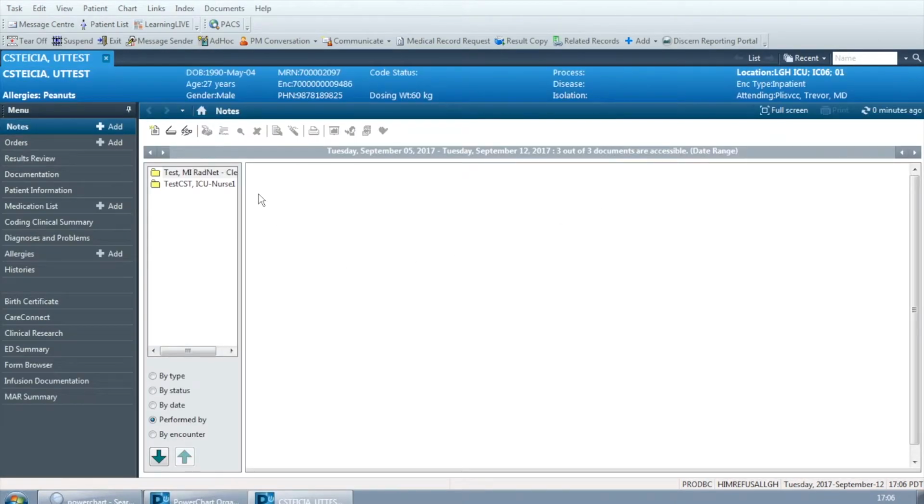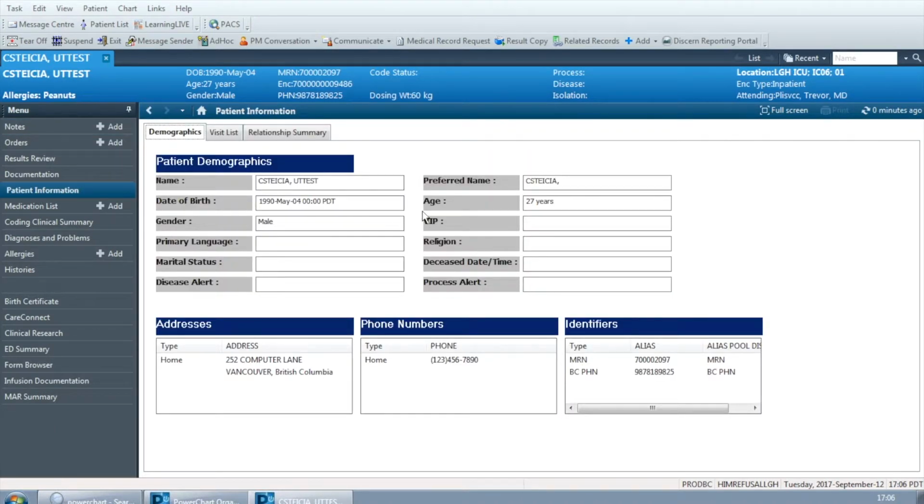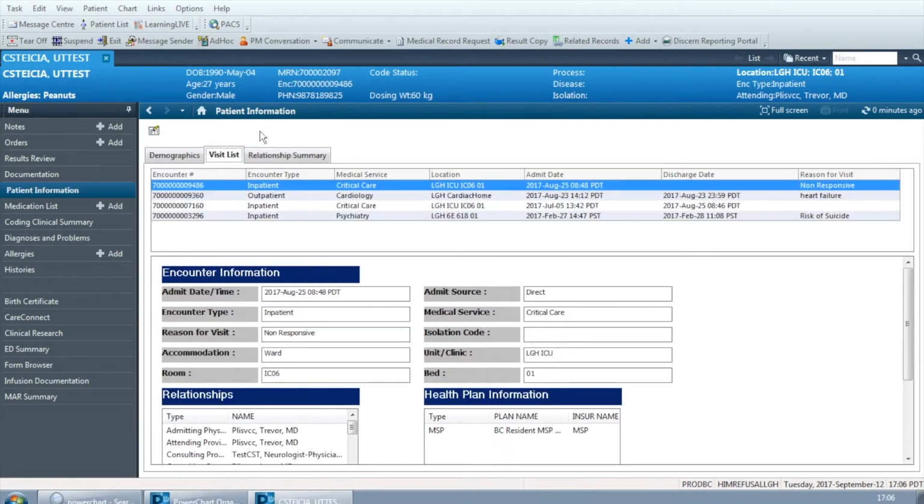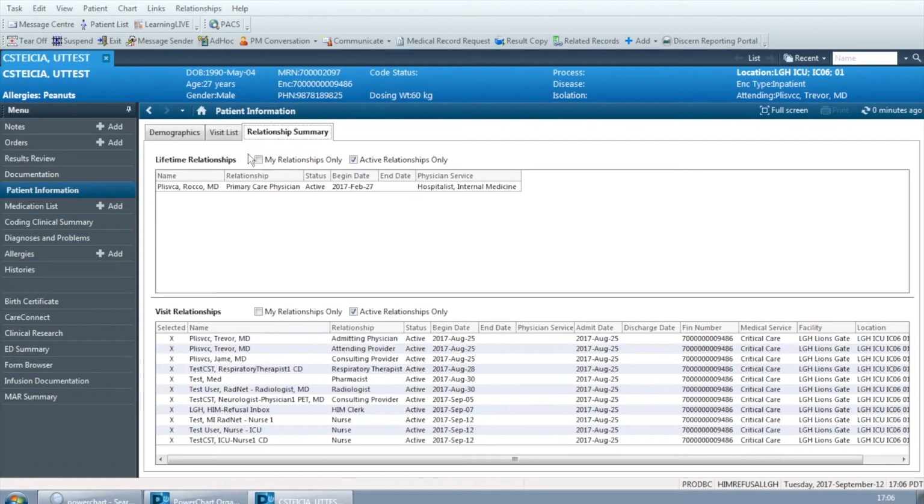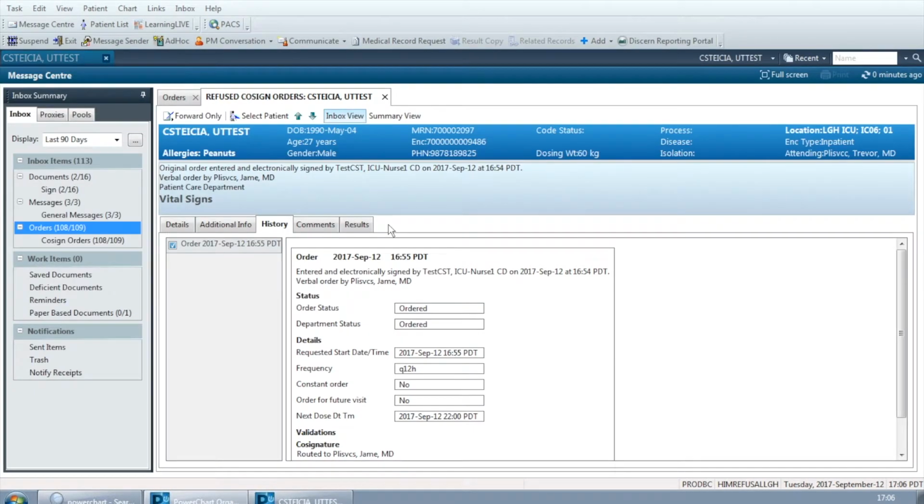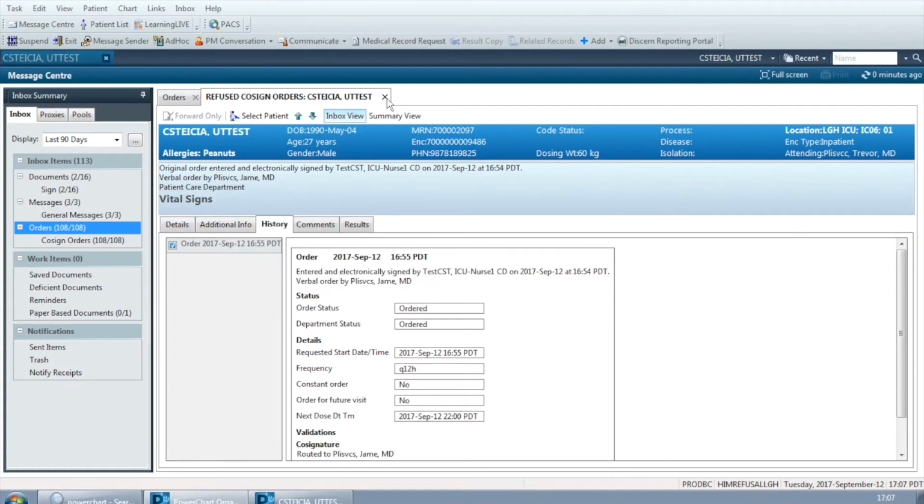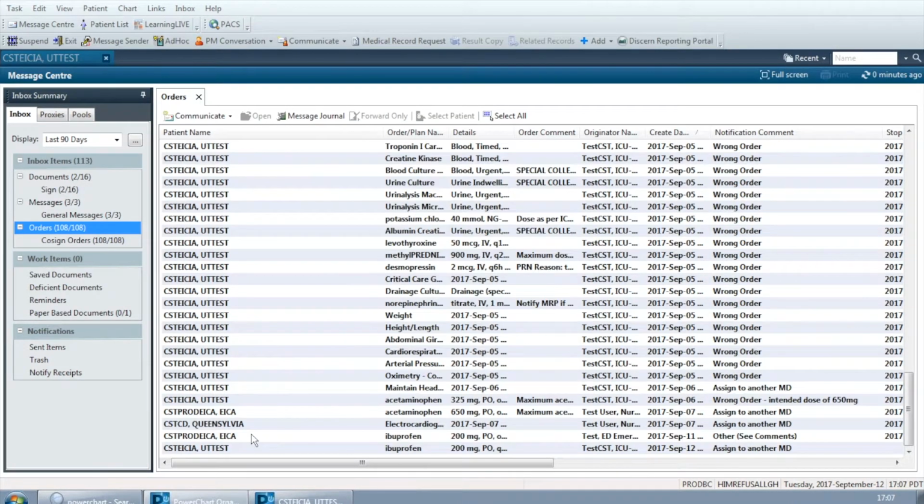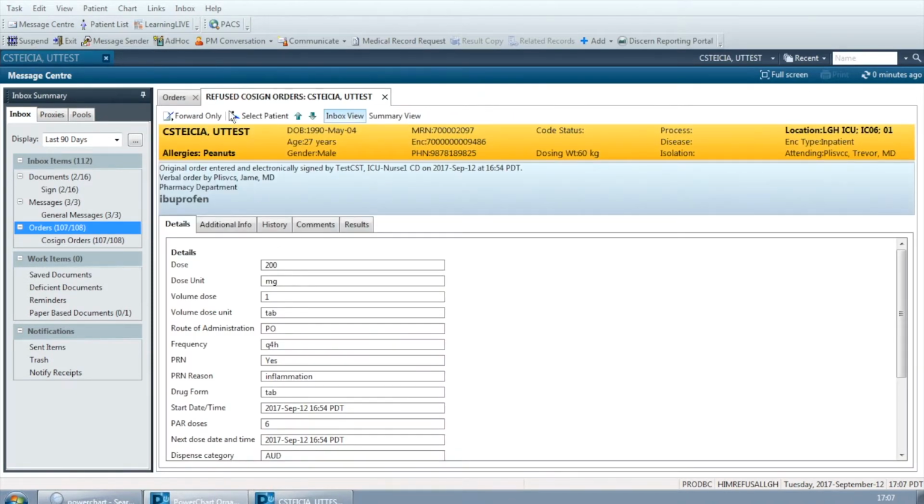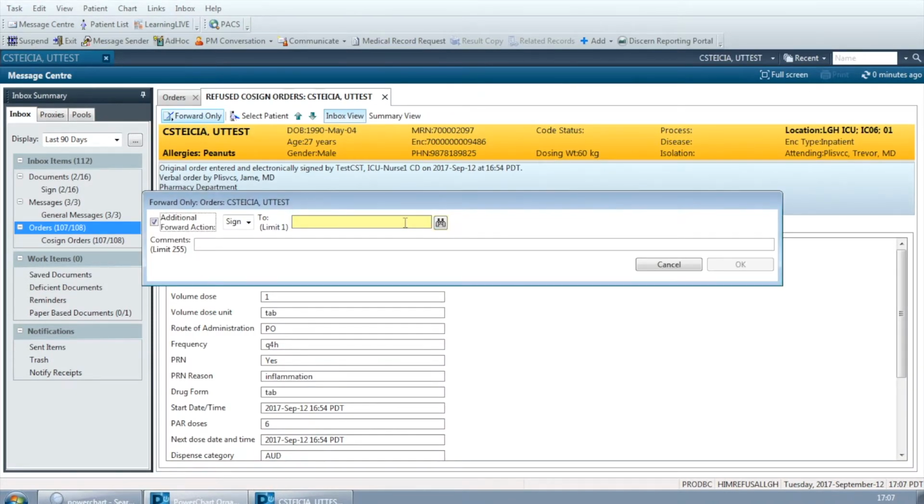For further investigation, entering the patient's chart, establishing a relationship as data management if necessary, and navigating to the Patient Information tab in the table of contents allows for additional information to be viewed. In this case, the HIM clerk would identify the correct provider. Navigating back to Message Center to the Orders tab, the Forward Only option allows the order to be routed to the correct provider. In this case, the HIM clerk would enter the new provider for each of the refused orders. Once all orders have been rerouted, they would no longer appear in the HIM Message Center inbox.